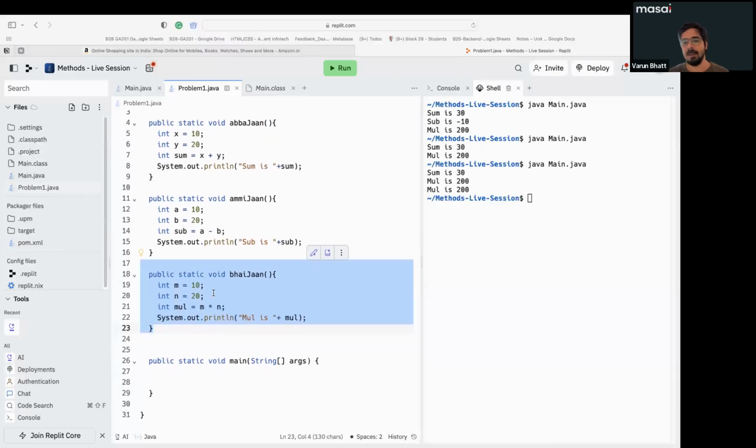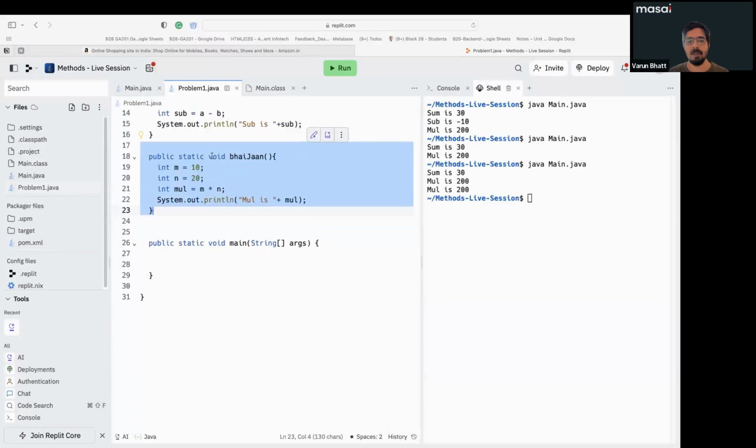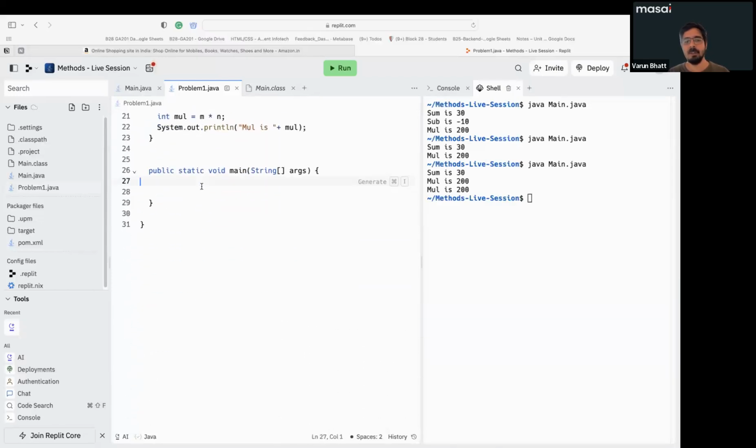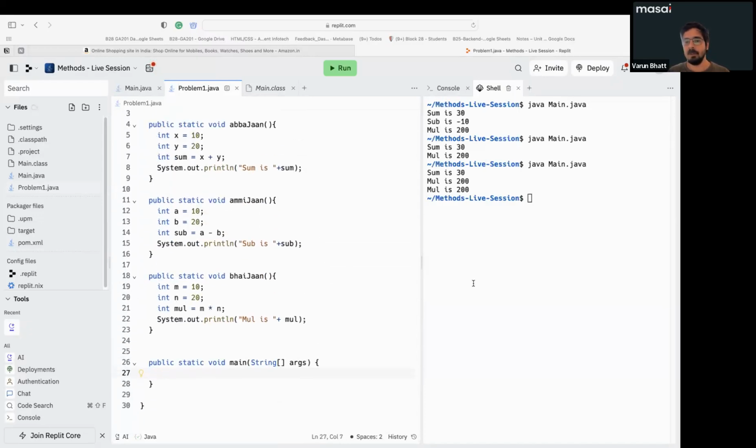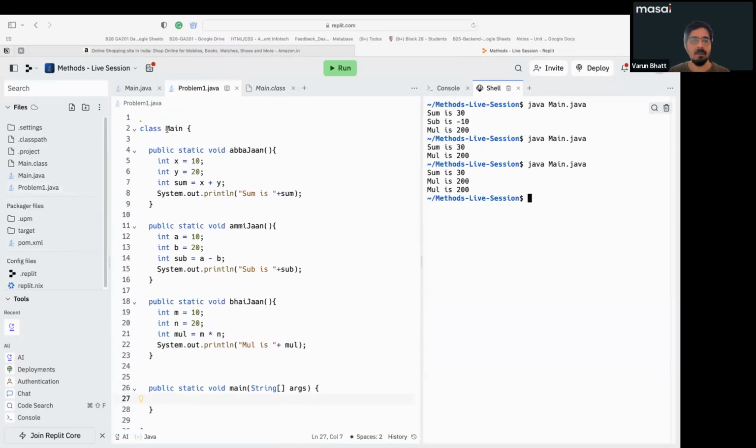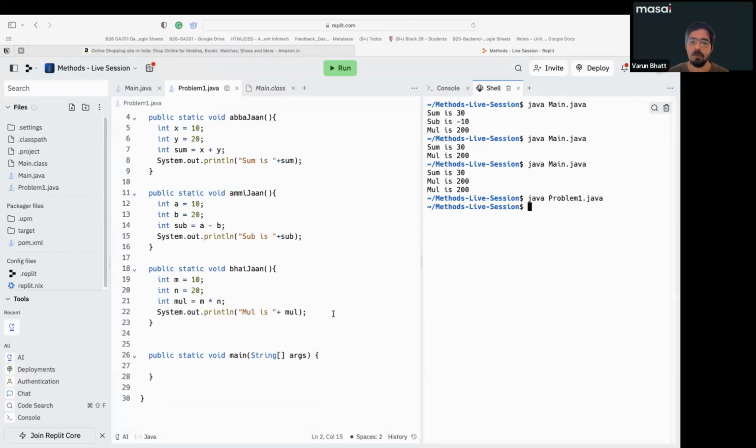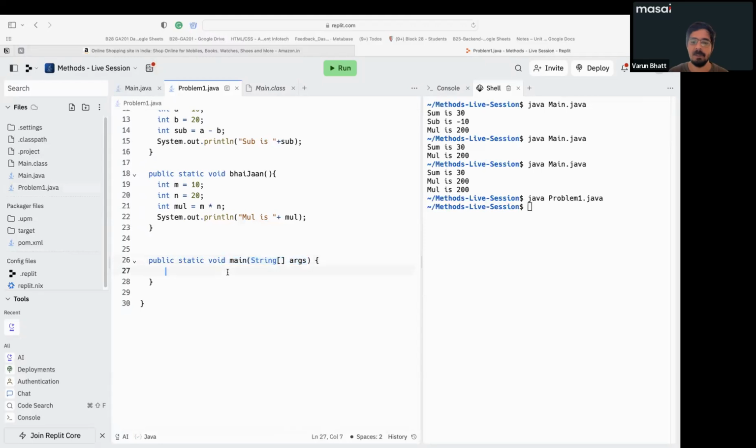Now if I want to perform only the addition operation, then you just need to call a function. And you already know that these functions will not get called by default. Suppose instead of writing problem one, I write java, and execute it. Let's see what will happen. You can see that the output is not coming. Why? Because when it executed main, it doesn't find anything inside it.